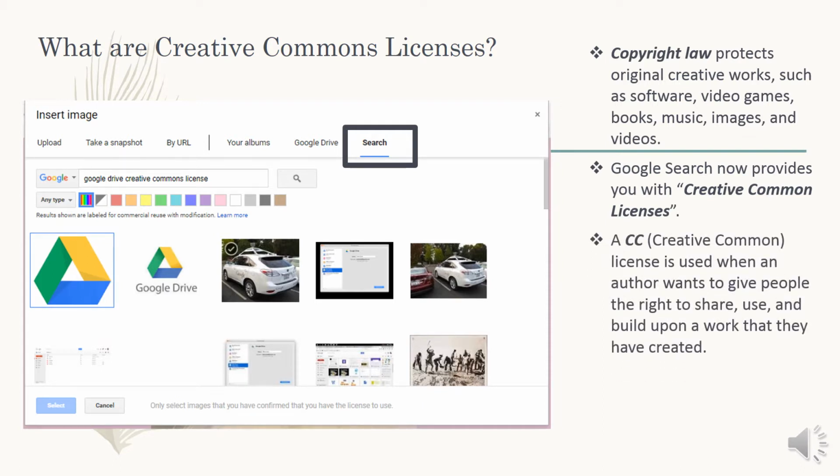A CC or Creative Commons license is used when an author wants to give people the right to share, use, and build upon a work that they have created. If you look at the image to the left, you're going to see that in the Google search bar, I typed in that I want to find an image for Google Drive. So I type in Google Drive and then Creative Commons license. Once I do my search, Google will pull up all the Creative Commons licenses that are available for my use that are generally protected from violation of copyright laws.